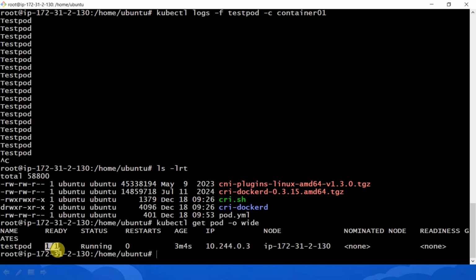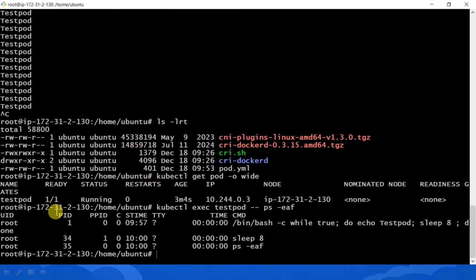Okay, and one more thing, if you want to check the status without going inside of that pod, kubectl exec, then after that we have to give the pod name, test pod, then ps -af. See here, this is the command, this is the thing which is running inside the pod.